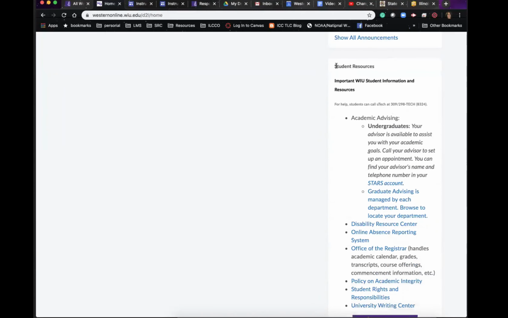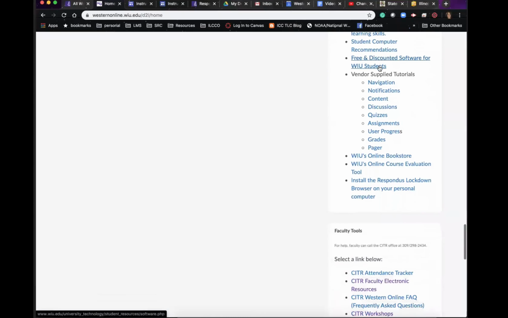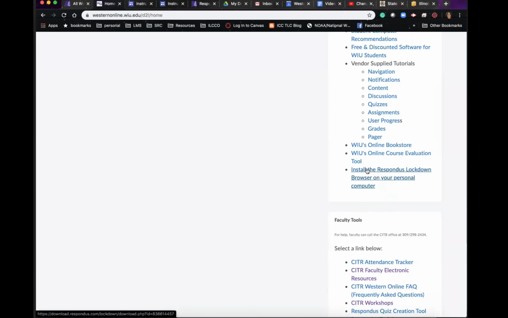So here's the student resources area. It's the very bottom of this box right here. There's an installation link, so they would click install the Respondus LockDown browser to get it on their machine. If they run into any issues, you'll have to send them over to UTech and they can help them. But it generally works pretty well. It just walks them through the process of installing it. So I recommend, if you're going to use that for your quizzes, that you have them downloaded ahead of time and then do a practice quiz to make sure everything works okay.